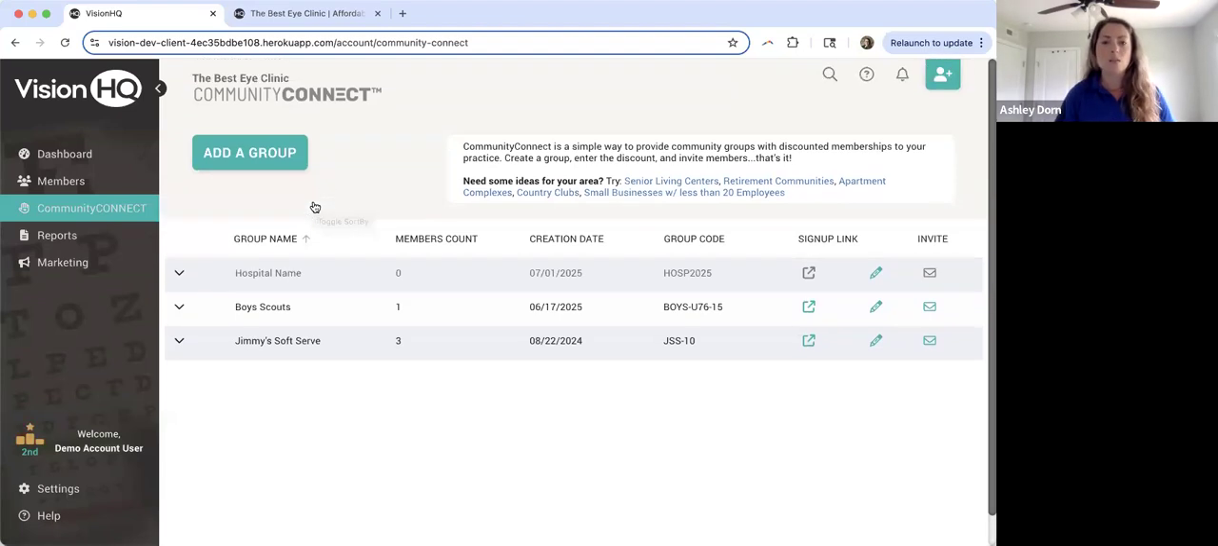CommunityConnect is a great tool where essentially what you're going to be doing is creating group codes, discount codes, basically like a coupon code. And you can partner with pretty much anyone. You can partner with local senior living centers in your area, retirement communities, apartment complexes, small businesses. So you can use this to partner with businesses as well.